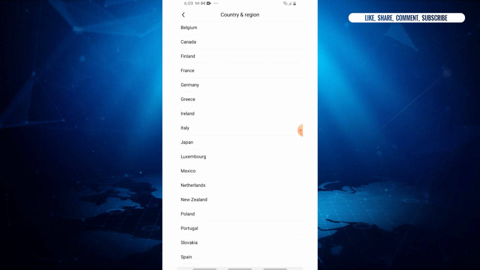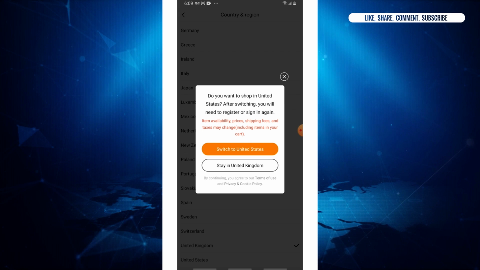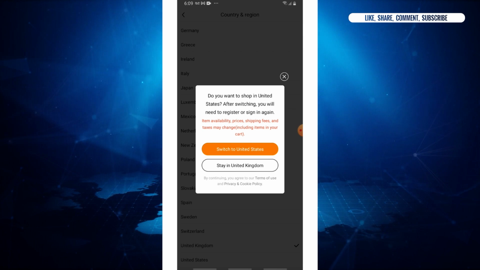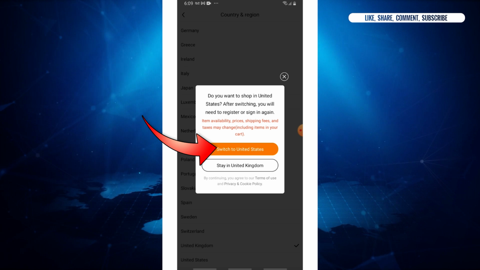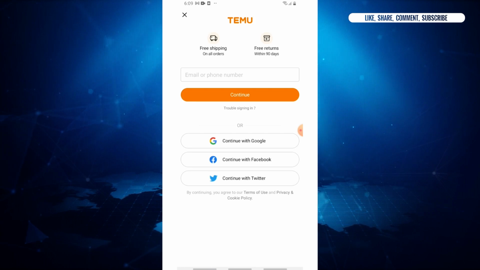For an example, if I want to change the currency to US dollars, I'll have to go and tap on United States. So it asks if we really want to switch or not. So you'll have to go and tap on switch to United States. Once you tap there, you'll have to log in again.